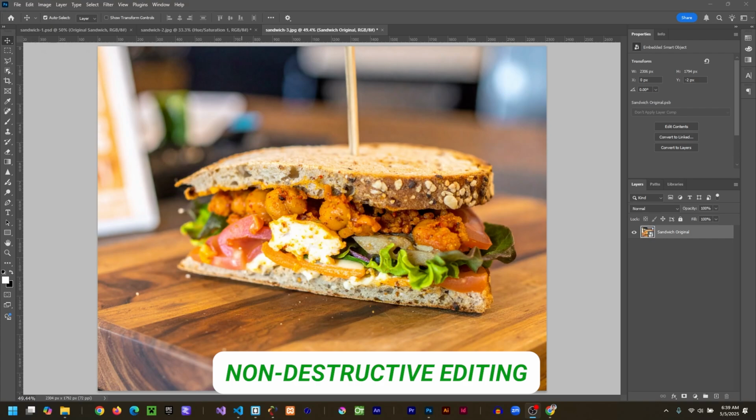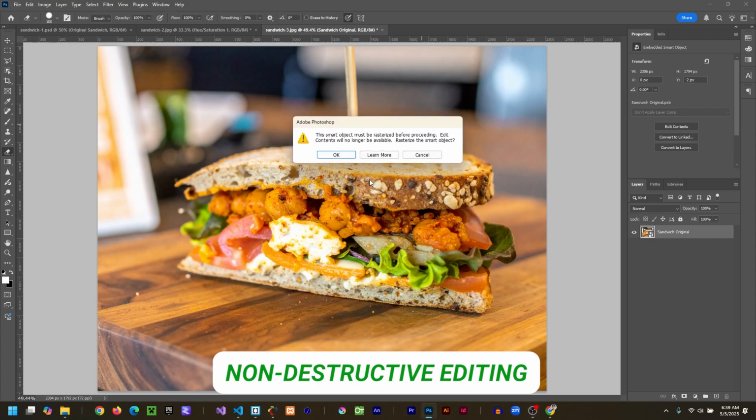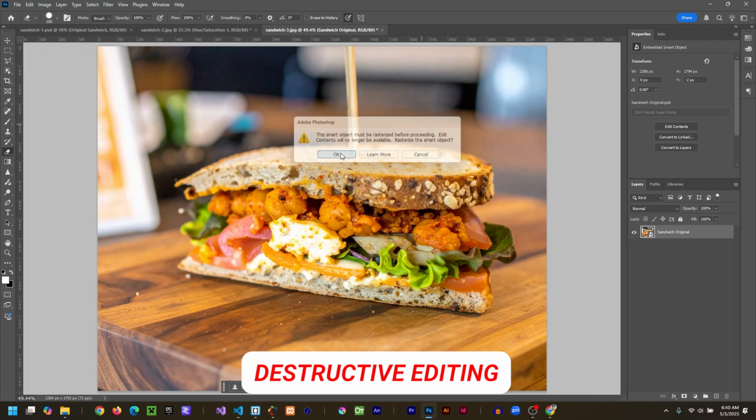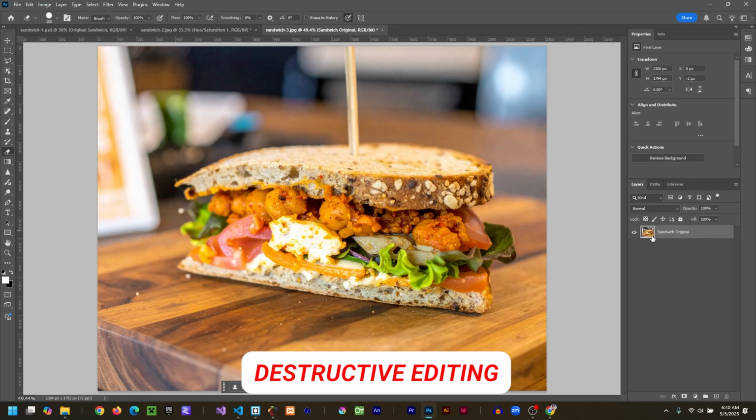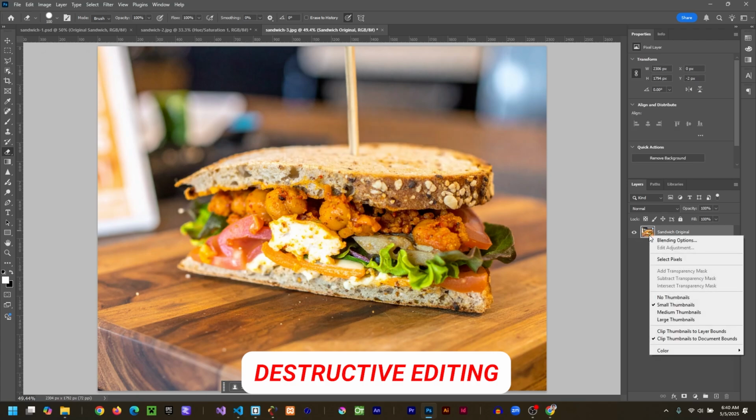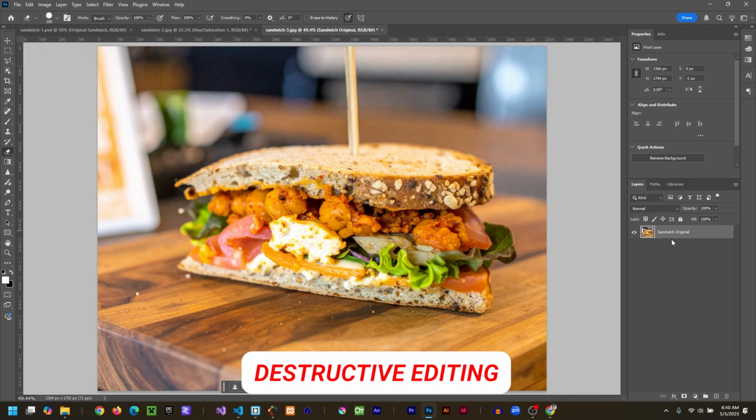Well, now that I have a Smart Object, if I try to erase now, you'll see I get an error that wants me to convert it to a rasterized picture again. I do not want to do this. Do not rasterize it again. If you do, it just takes the Smart Object icon off and makes it a raster image. So we have to put it back into a Smart Object.